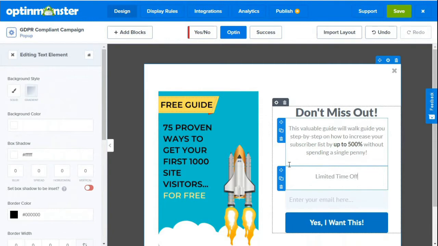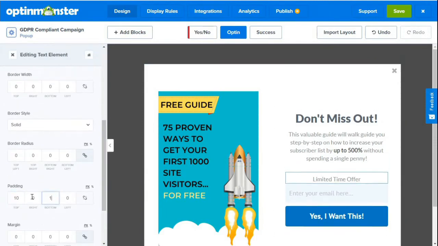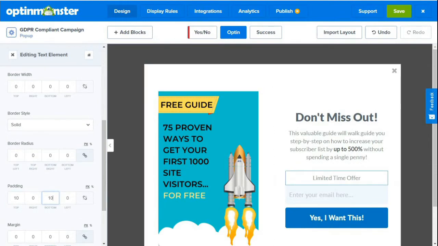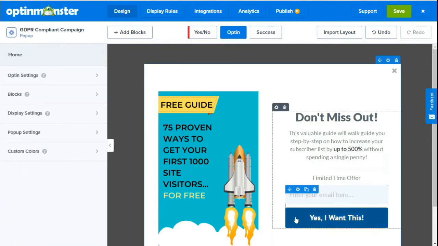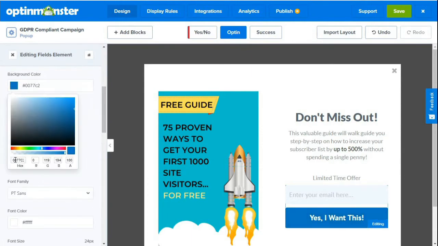Now at this point, we might want to tweak the spacing of the blocks just a little. To do that, just click on the element that you'd like to change, and scroll down just a little to padding, and make our edits. Now let's customize the color of our button to match our brand, so we'll click on the button and change our color here. Let's make this color gold. Still with me? You're doing great.